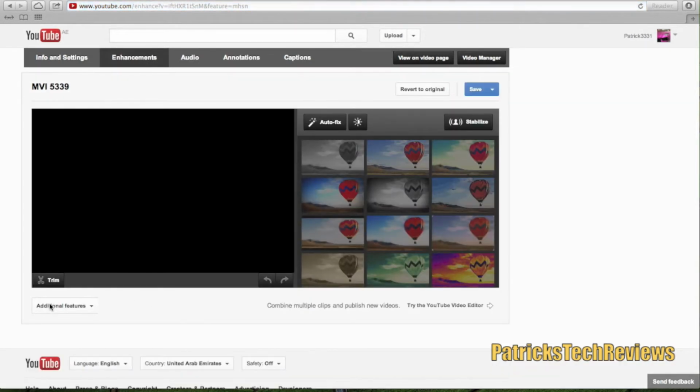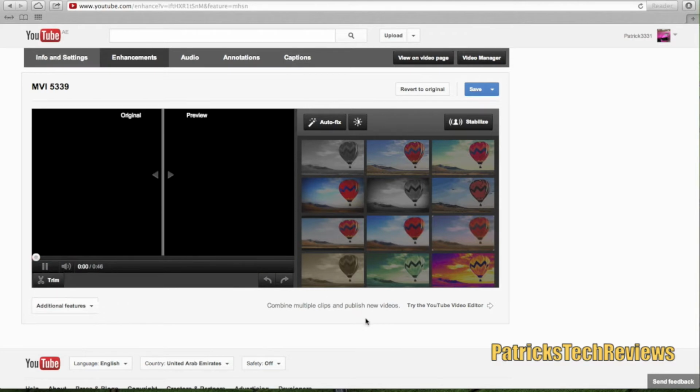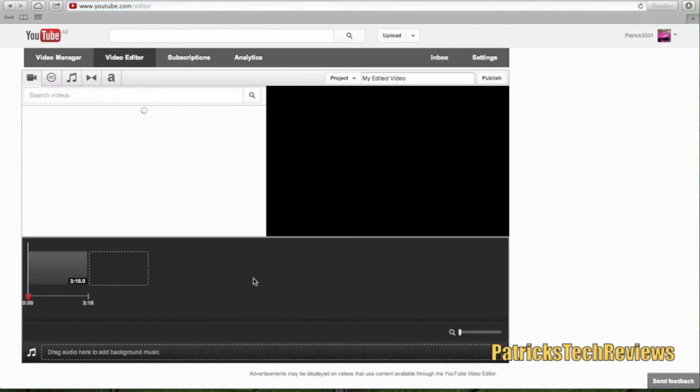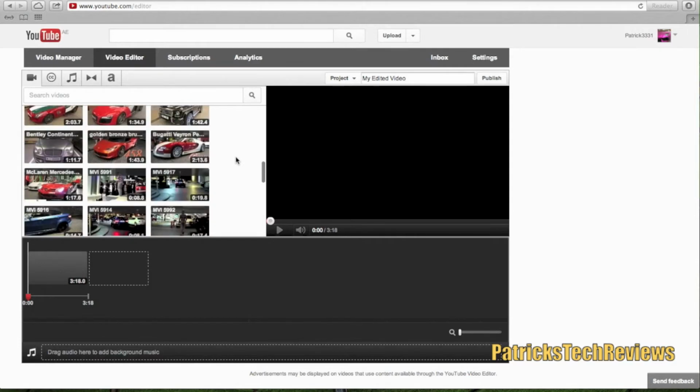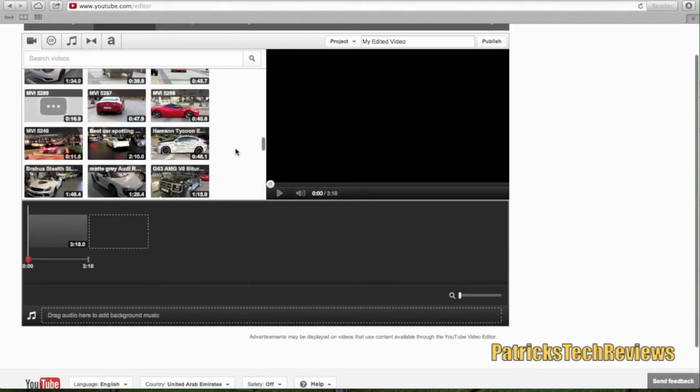And then you have two different options here now. You have trim if you want to trim the video, or if you want to have the YouTube editor, you have below this effects, which is try the YouTube video editor. So click on that one, and it'll open like a video editing toolbox kind of. So then you have all the videos that you have basically uploaded, and you can now select the videos that you want to work with.